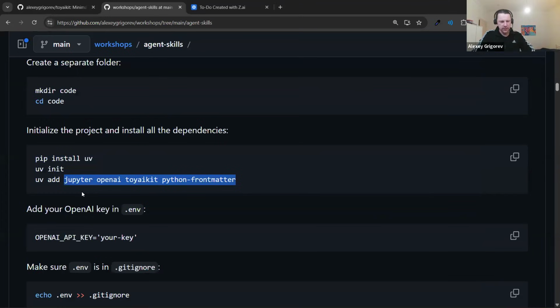In this particular case, we need these 4 dependencies. Jupyter, this is the environment that we are going to use for executing our code. OpenAI for communicating with the model; instead of OpenAI, it can be any other provider, but I'm going to use OpenAI. ToyAI-Kit is the framework I use for creating agents. And then python-frontmatter, this is the library we are going to use to parse these skills and commands.